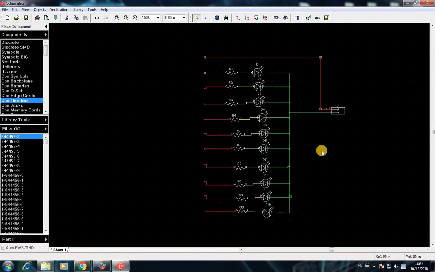Okay, it does look more tight and neat. You don't have to mind the arrangement over here, because later on we're gonna have to rearrange it in a proper way on the PCB layout. Okay.